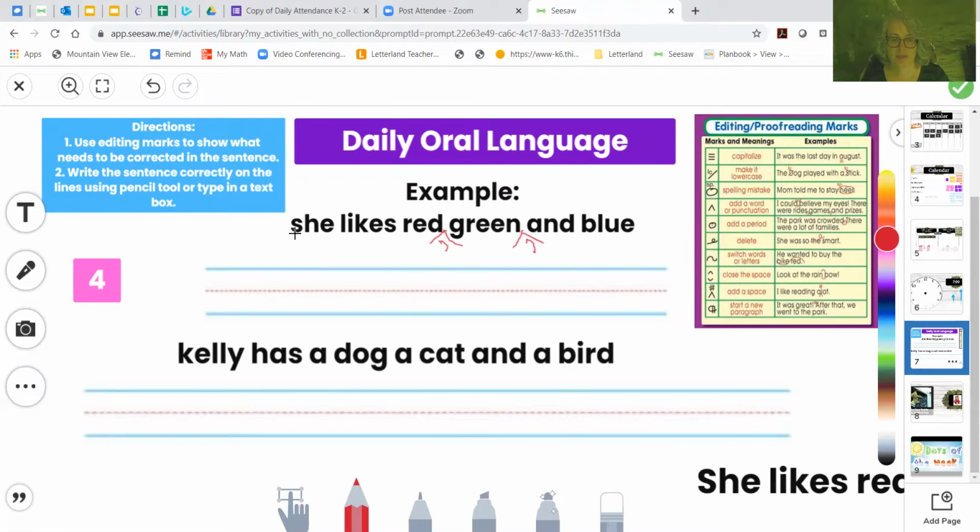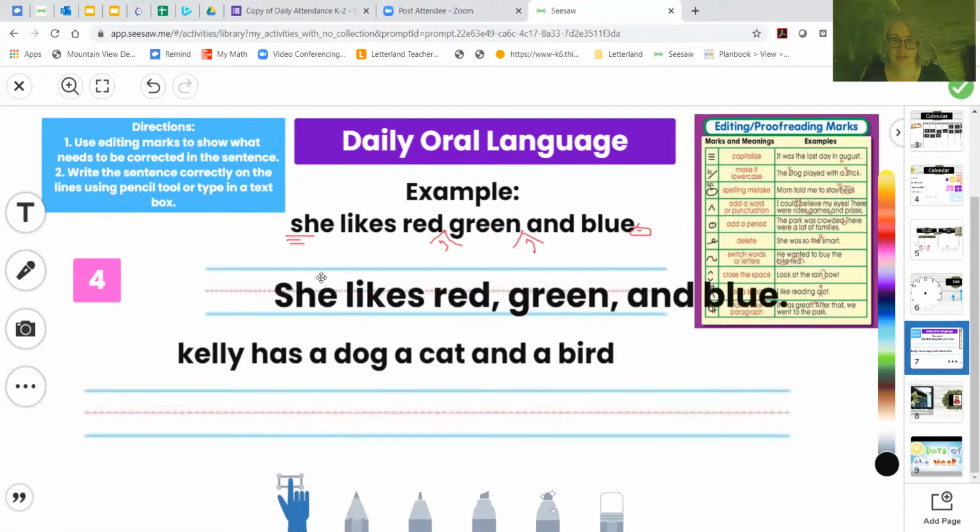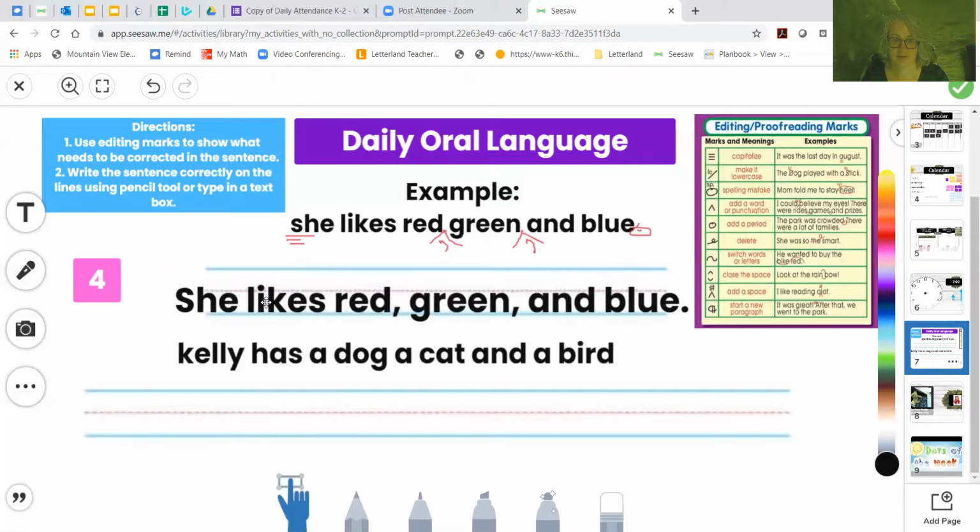Then we always capitalize that first word in a sentence. And then we need a period on the end of this one. So to show a period means you circle where it needs to be and put a little period. And then I've kind of went ahead and did this ahead of time, so this video is a little quicker.